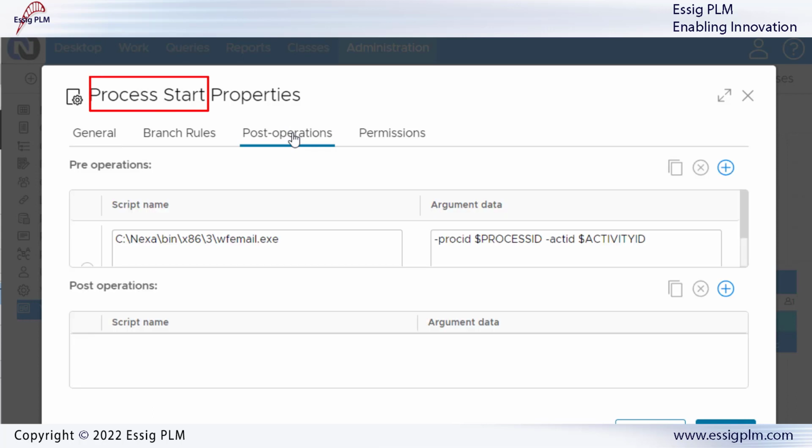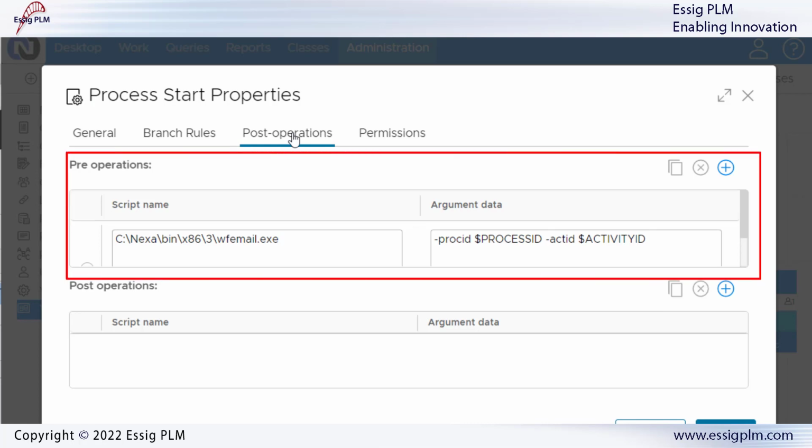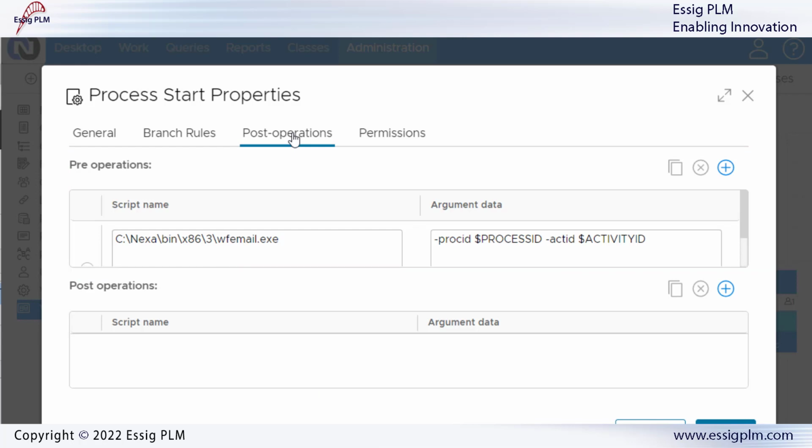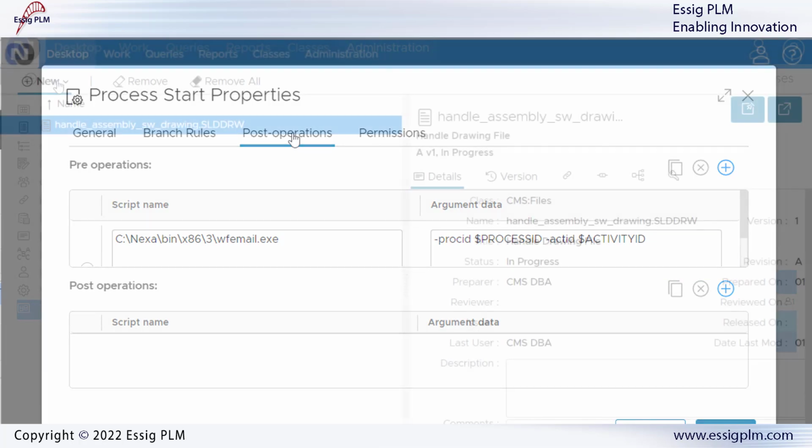Please remember that the Start activity is special. Its operations are activated either when an instance of the process is created, the pre-operations, or after the completion of the process, the post-operations. For this reason, we have inserted the path of the WF email app in the left box of the pre-operations, and we added the two mandatory fields in the right-hand box that specify the process ID and the ID of the activities where to send emails. Be sure to save any change of a workflow before proceeding.